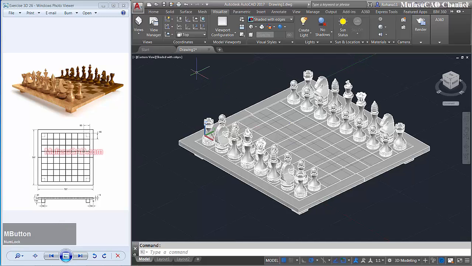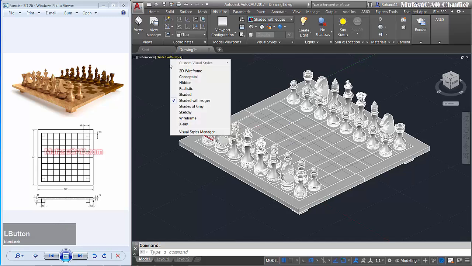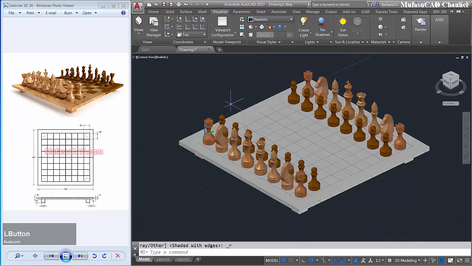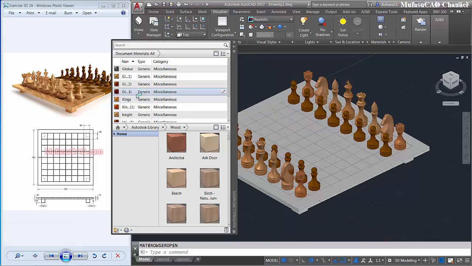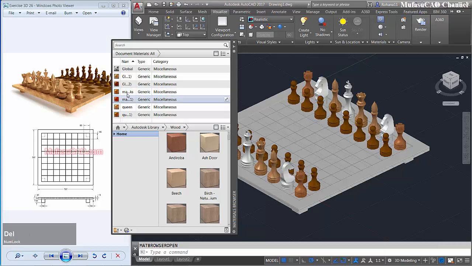Now I will change into realistic view to view the object, and we will apply material to all of these objects. You can tap Rmat to open the material browser. I will delete unused material. You can click here, delete. Okay, click here, delete. We click here, delete one by one. This unused material. Okay, delete and delete.